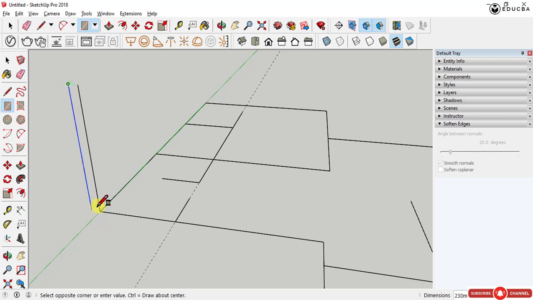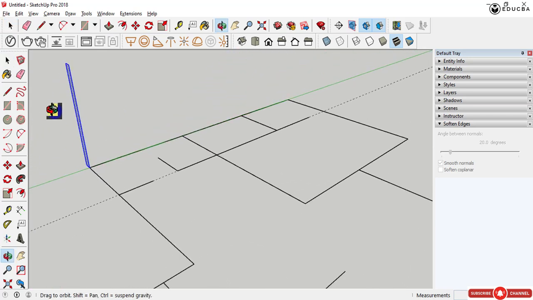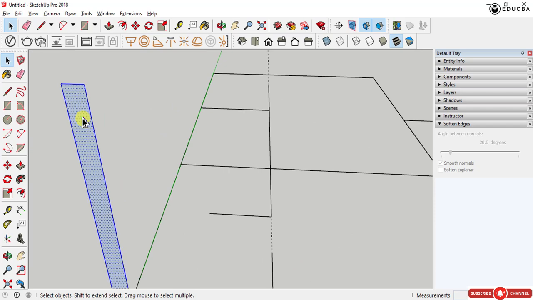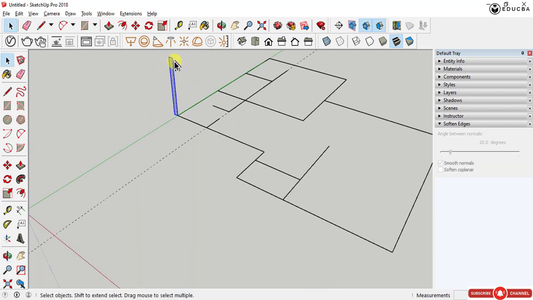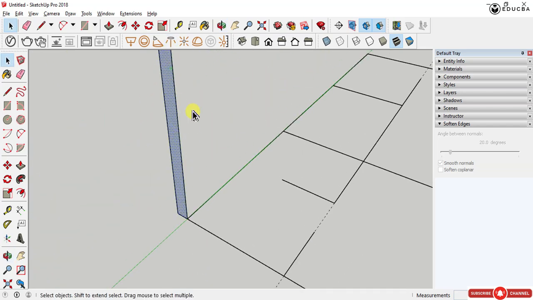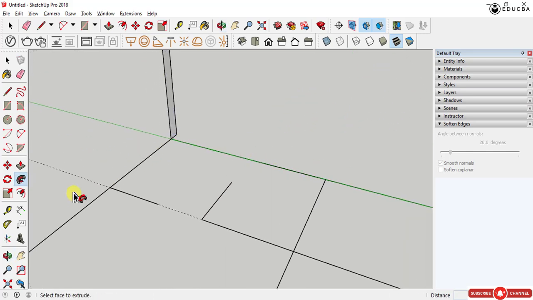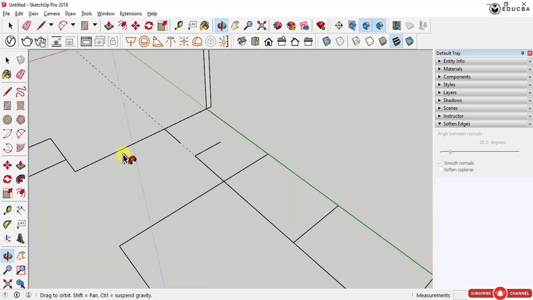From one point to the other point, I'm going to use the command R for rectangle, and you can see a single surface is formed. Now we're going to select this double surface and use this command, follow me, and I'm going to click it from the end that I want to pull it forward from.